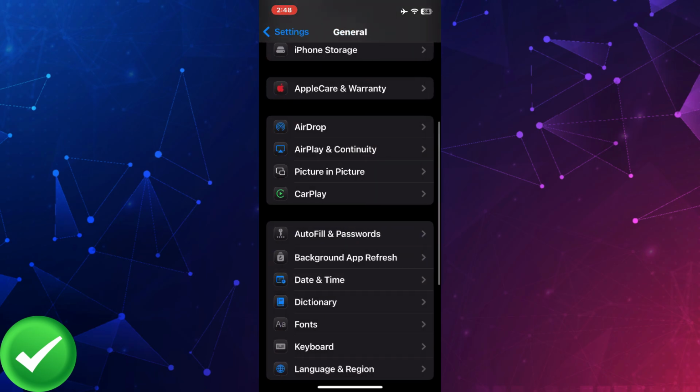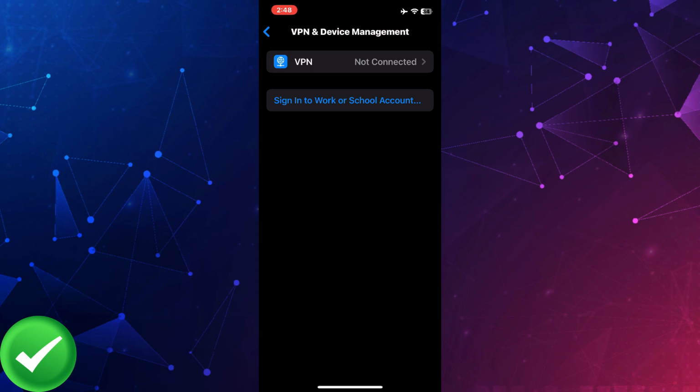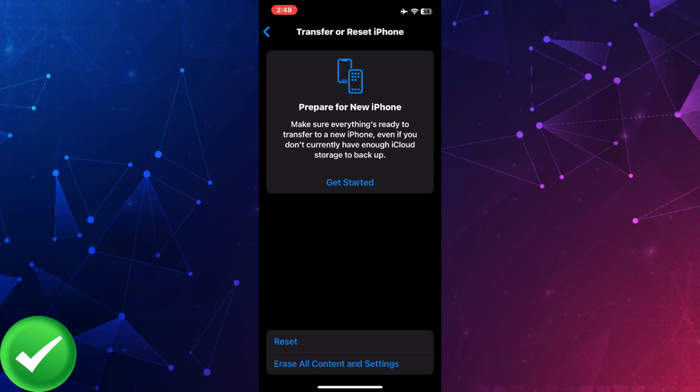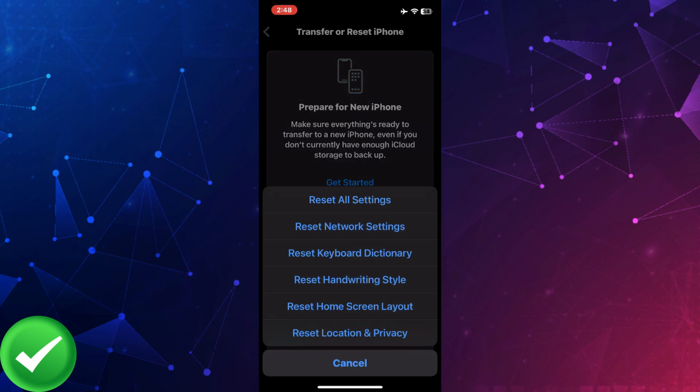After that, go back and go to VPN and device management, and make sure to turn off your VPN if it is turned on. Again, go back and tap on Transfer or Reset iPhone. Then tap on Reset and reset your network settings.